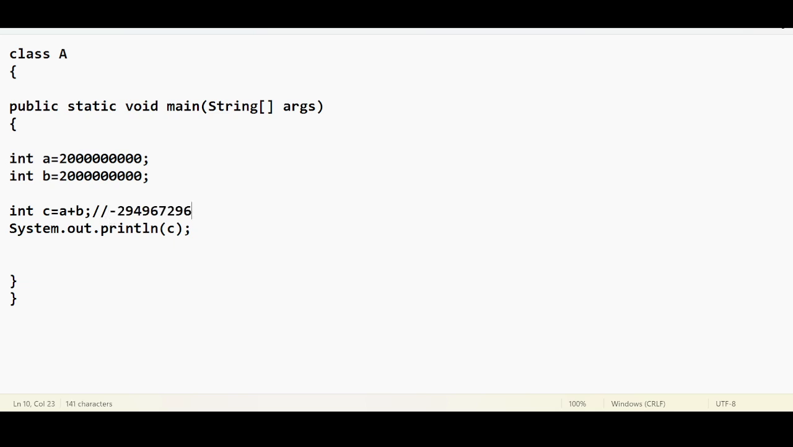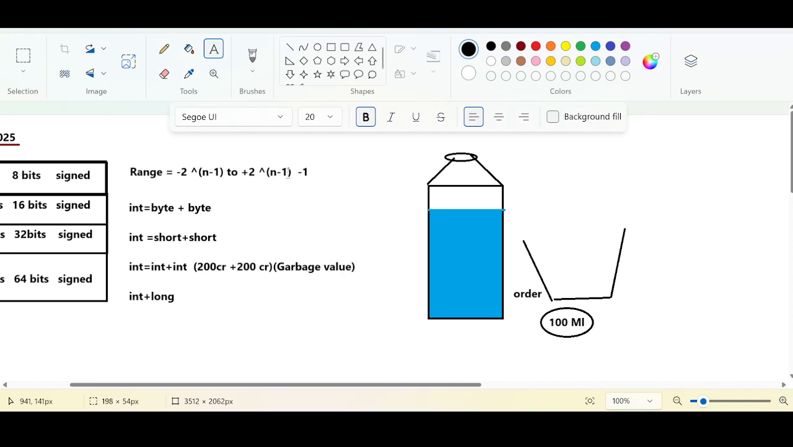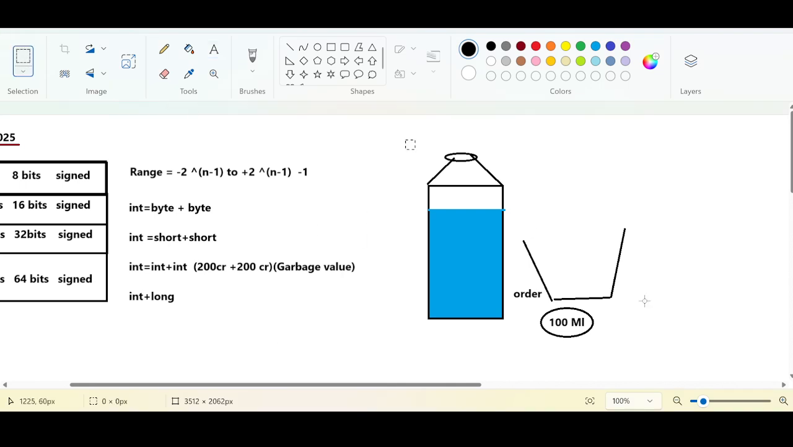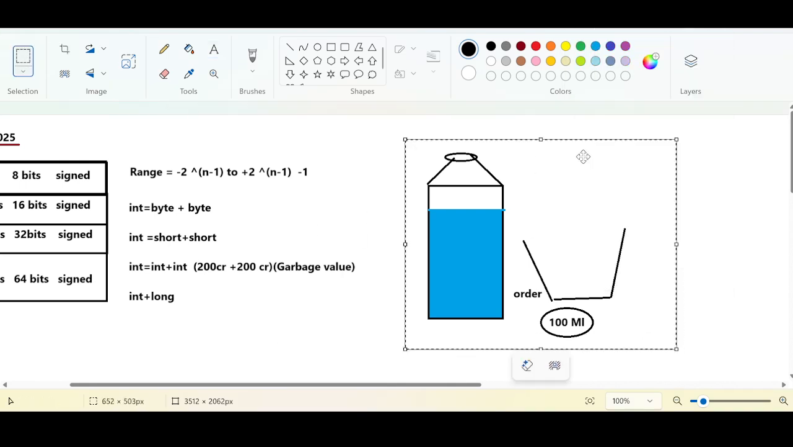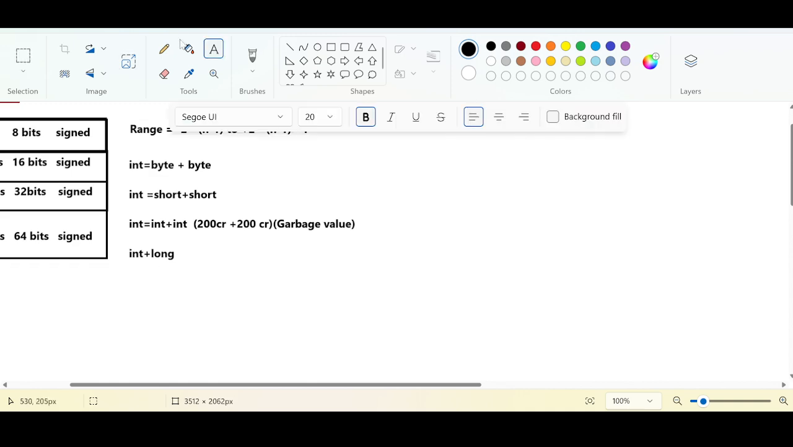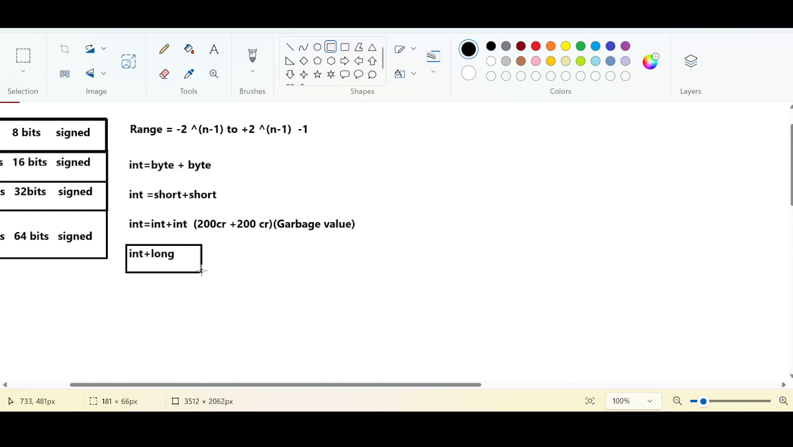But it is not valid when at least one of the data types becomes long. If you use long here, this combination is not valid because you are trying to assign a bigger data type to a smaller data type, just like the water bottle example. So let me apply the rule here. Int plus long: the resultant value must be long only.